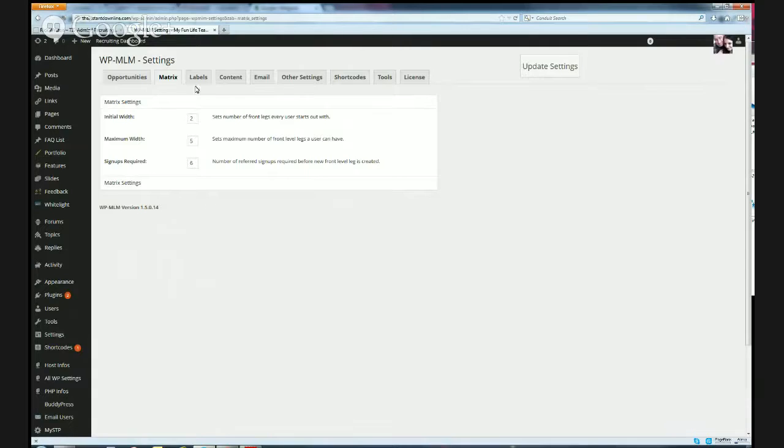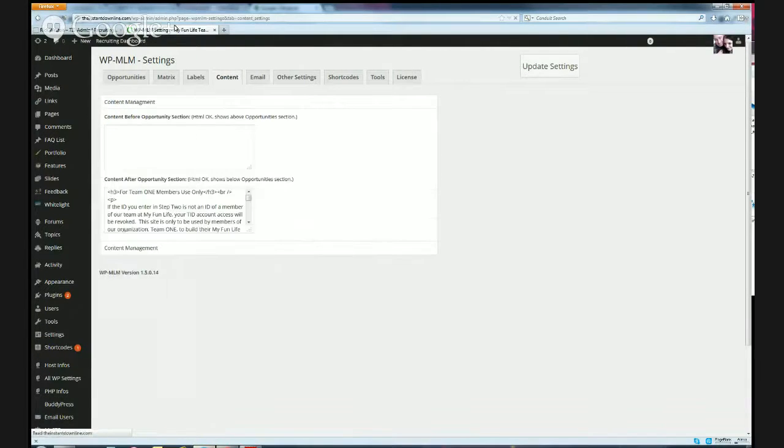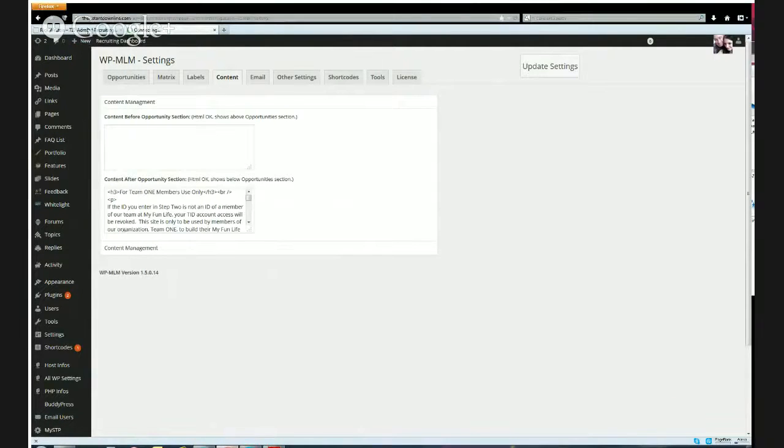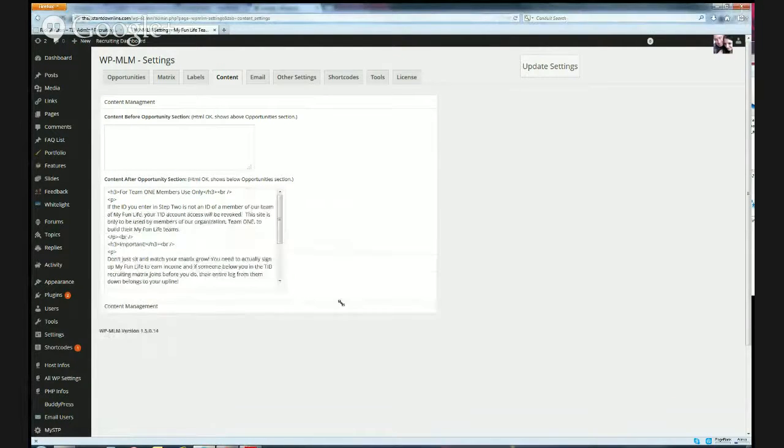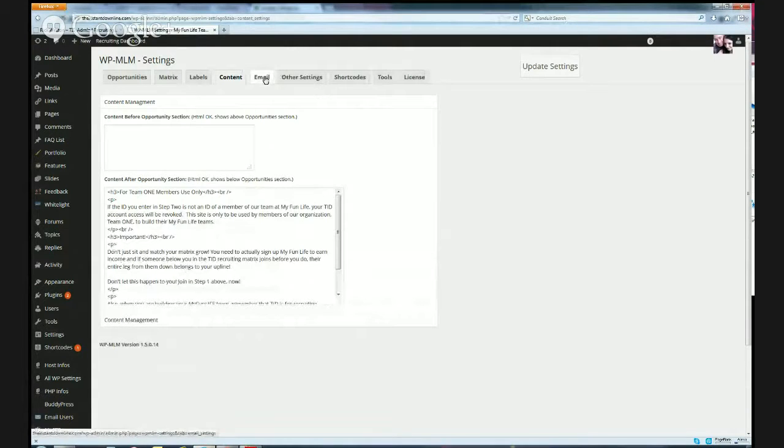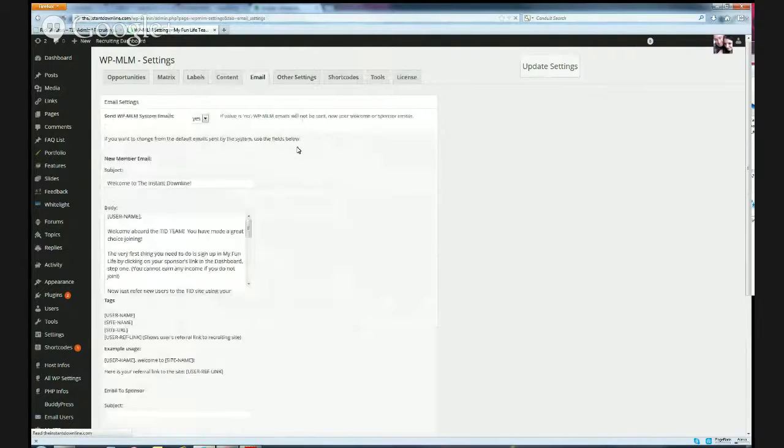Now, the next section we're going to talk about is the labels section. You can change the text for the labels in the recruiting dashboard here, and change all that. Makes it really easy. We have a content section where you can add some content above and below on the dashboard, and you can use HTML in there as well if you'd like. And then we have the email section, which has a few system emails that go out, and there are some replacement codes that you can use on those emails, and you can also just shut them off completely, and no emails will be sent out.